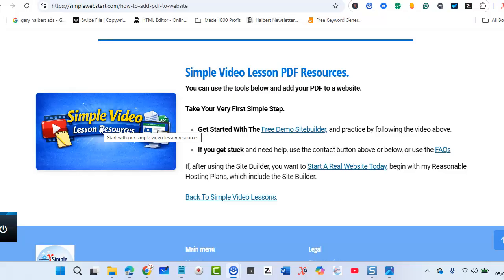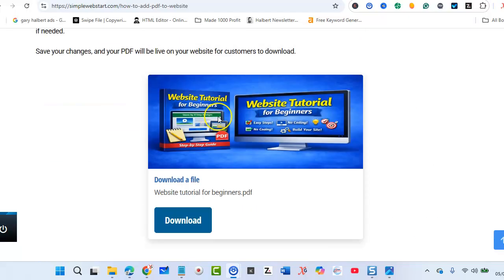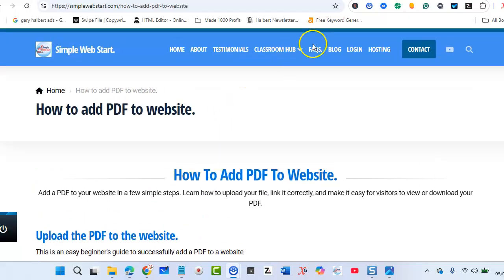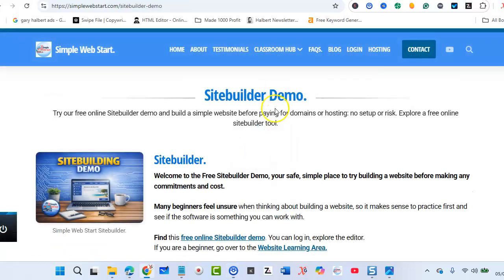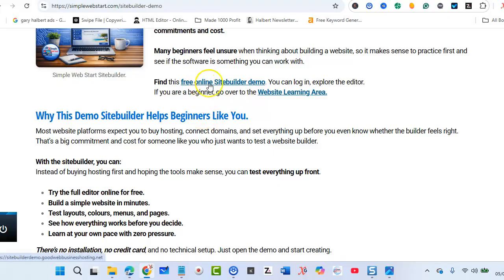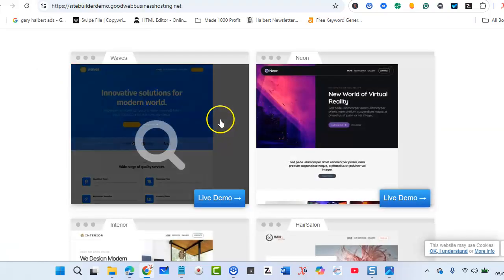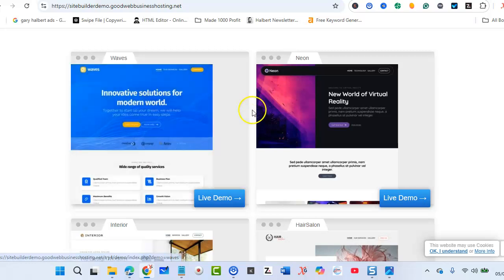If you've got a hosting account with us, then obviously log in and do it from within there. If you're new here and you want to try this out, then you can always come over to the Simple Web Start website. If you go to Classroom Sitebuilder Demo, and then scroll down and click this link here, this will upload the Sitebuilder online for you, free of charge, so you can come on here and try out all the lessons that are on the site.